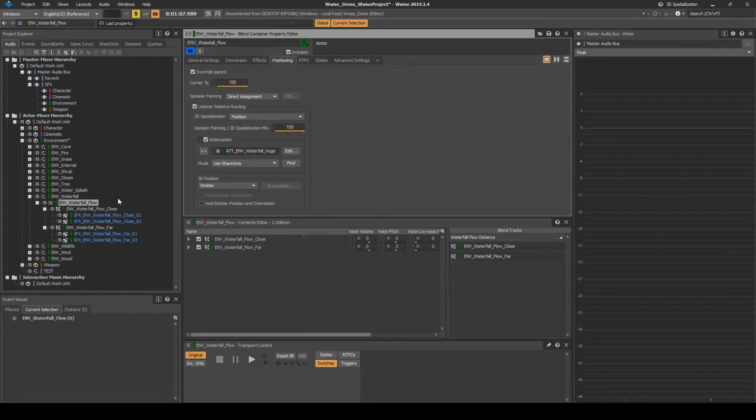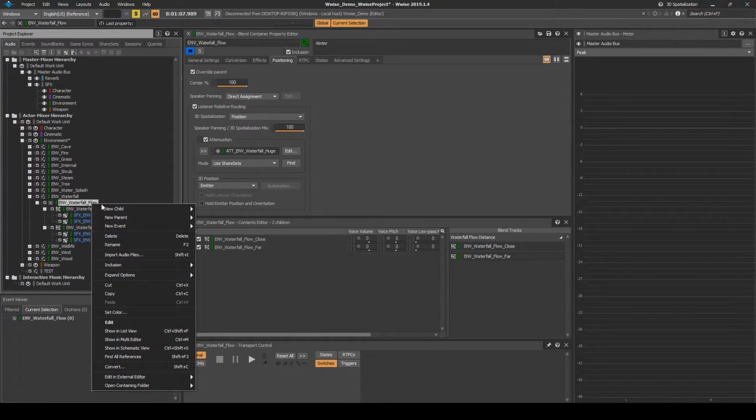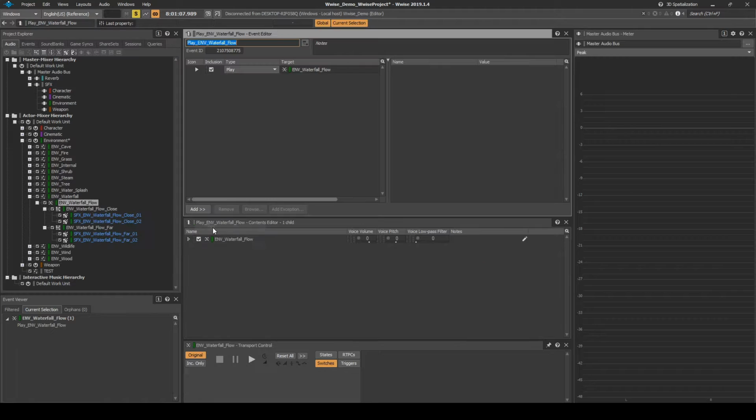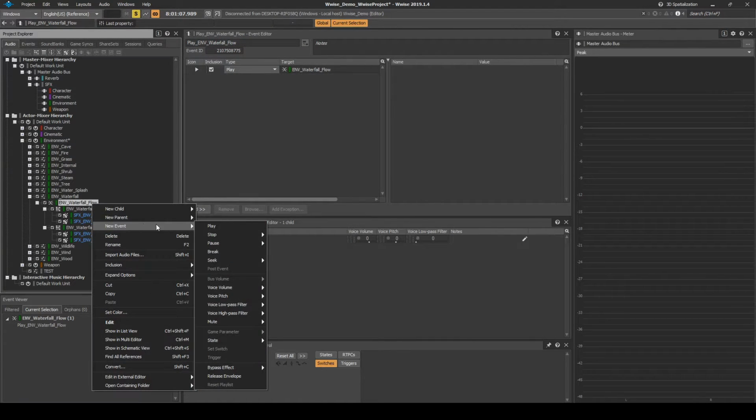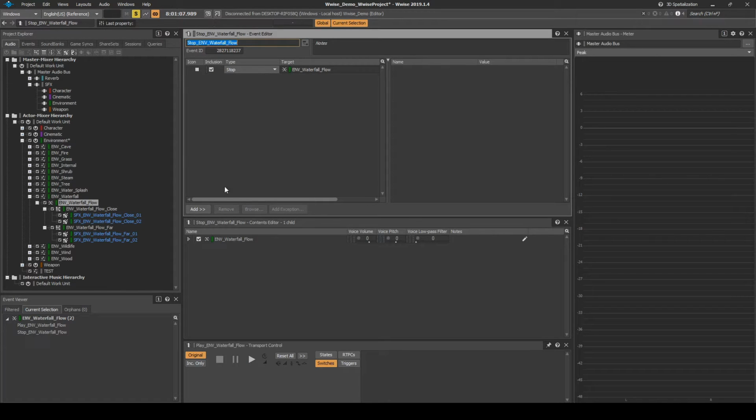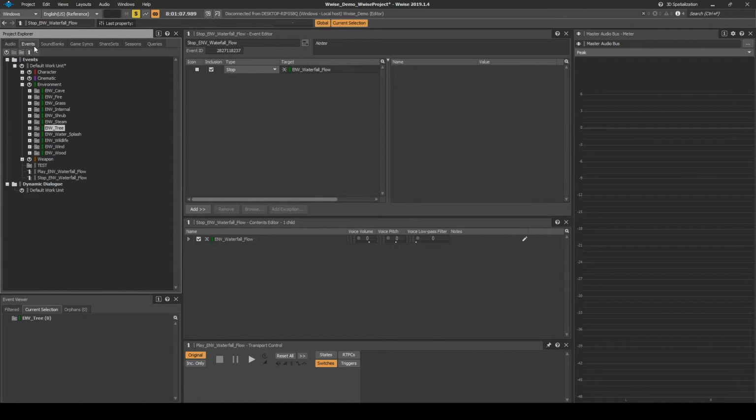env_waterfall_huge. Right-click the blend container, then select New Event, then Play. Right-click the blend container again, then select New Event, Stop, then Stop. Navigate to the Events tab.